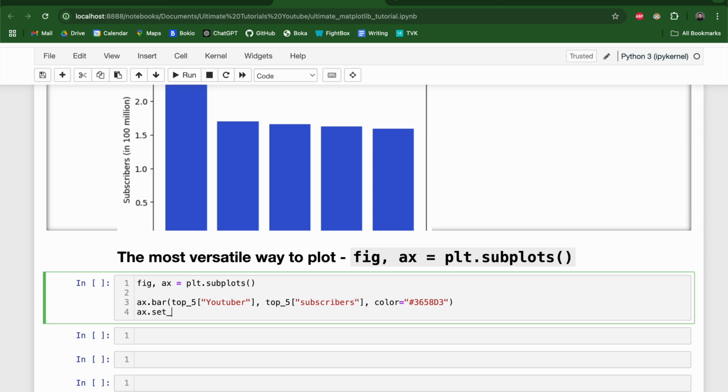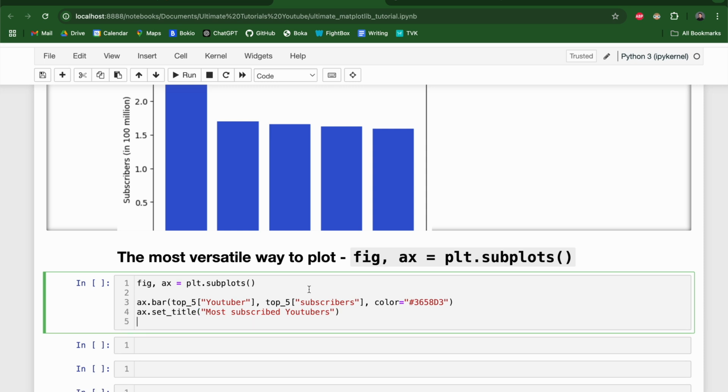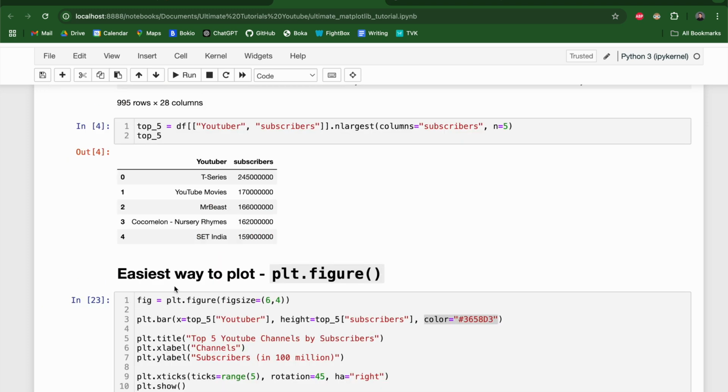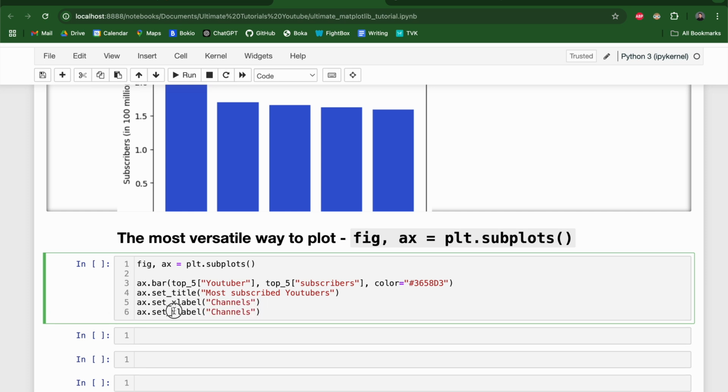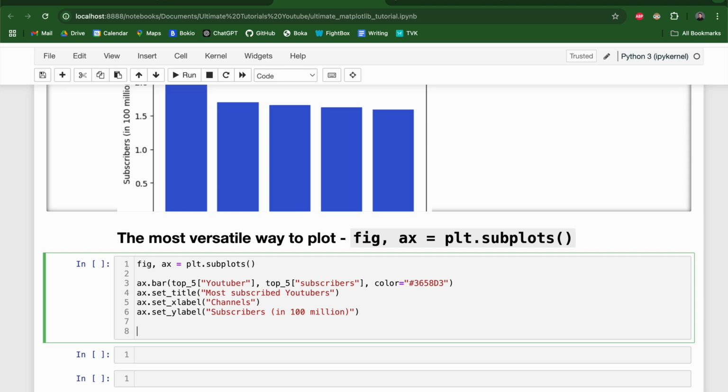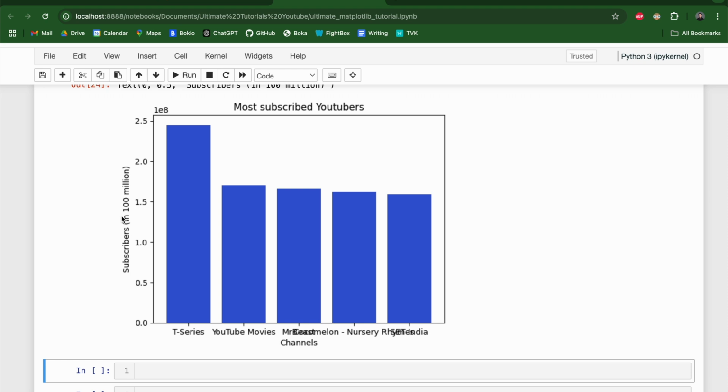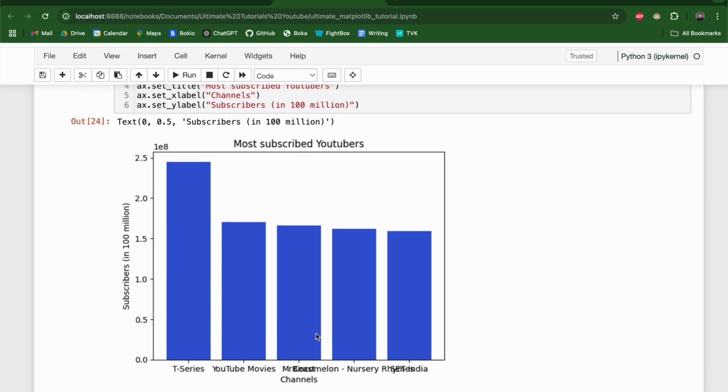And then we're going to say ax.set_title, and so here we can see also I'm going to have to say set_title, for example, and here we're just going to say title, and then we're going to do set_xlabel, and we're going to do channels. Also going to set the ylabel to be subscribers. I'm going to do also here in 100 million, and then let me just run that now so you can see what we have. Okay, we got this, still this ugly little thing going on here for the ticks.